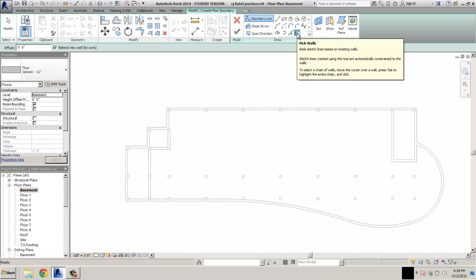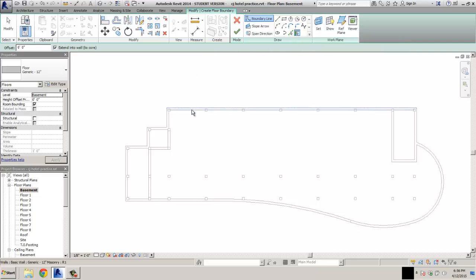Select the inside face of the exterior foundation walls. So it's going to do that all the way around. So this one, and this one, this one, this one, this one, this one, this one, this one, this one, and this one.